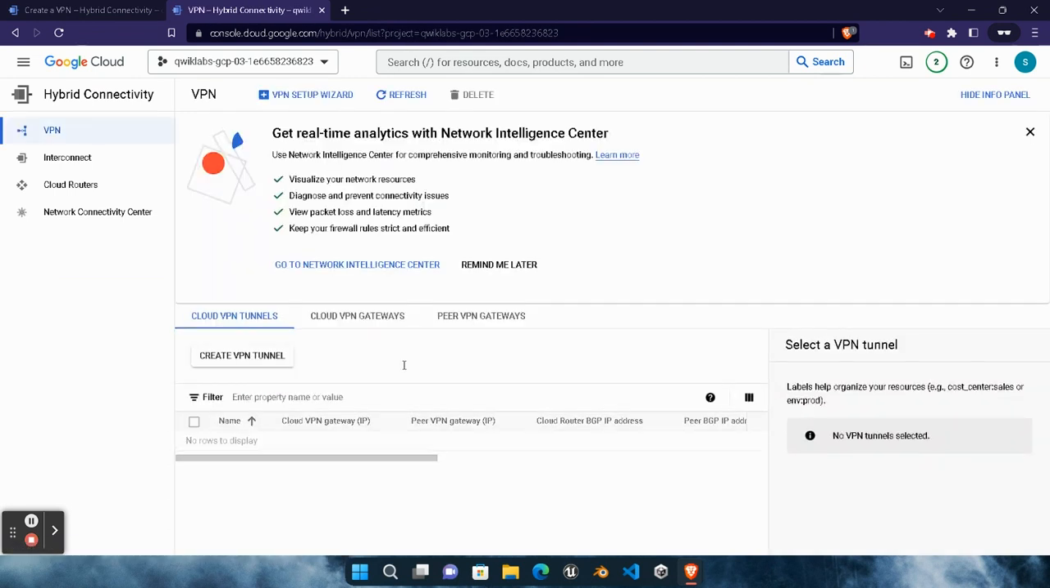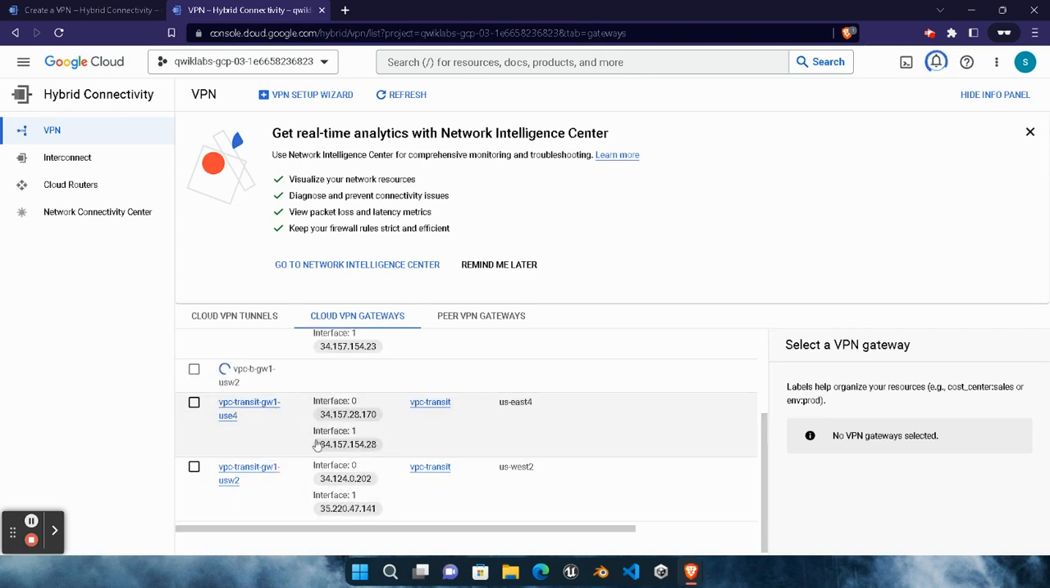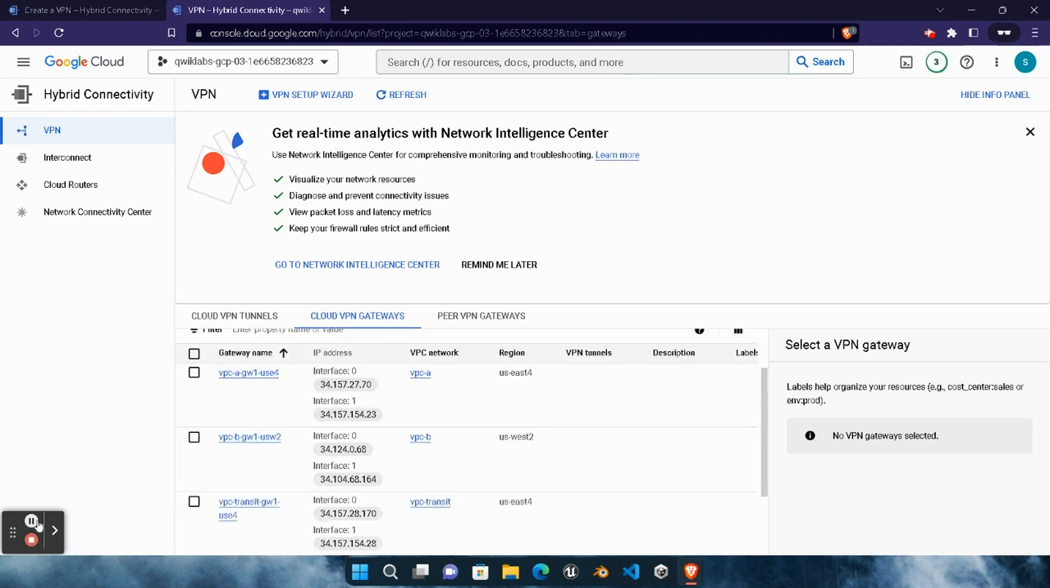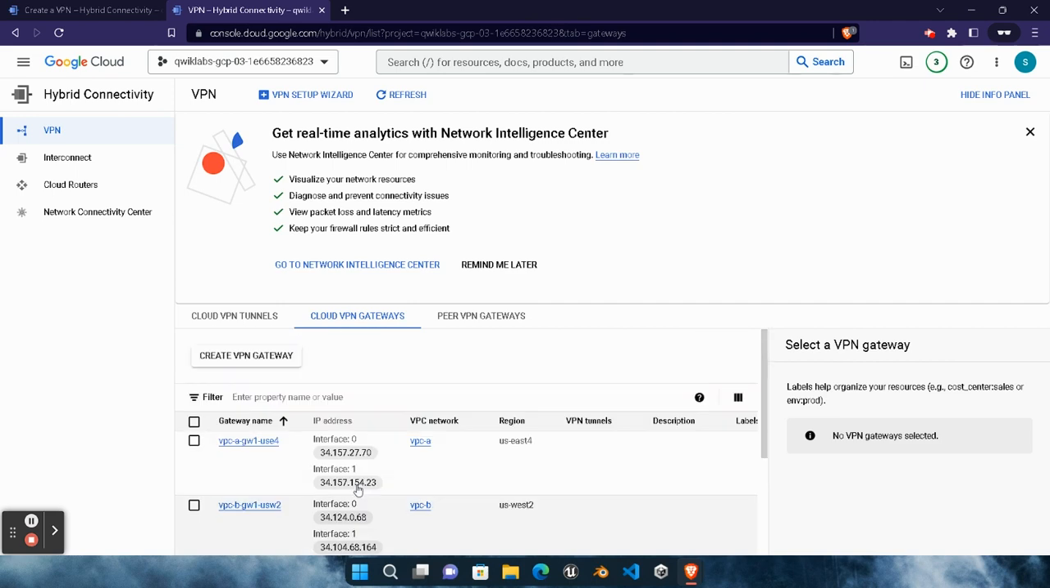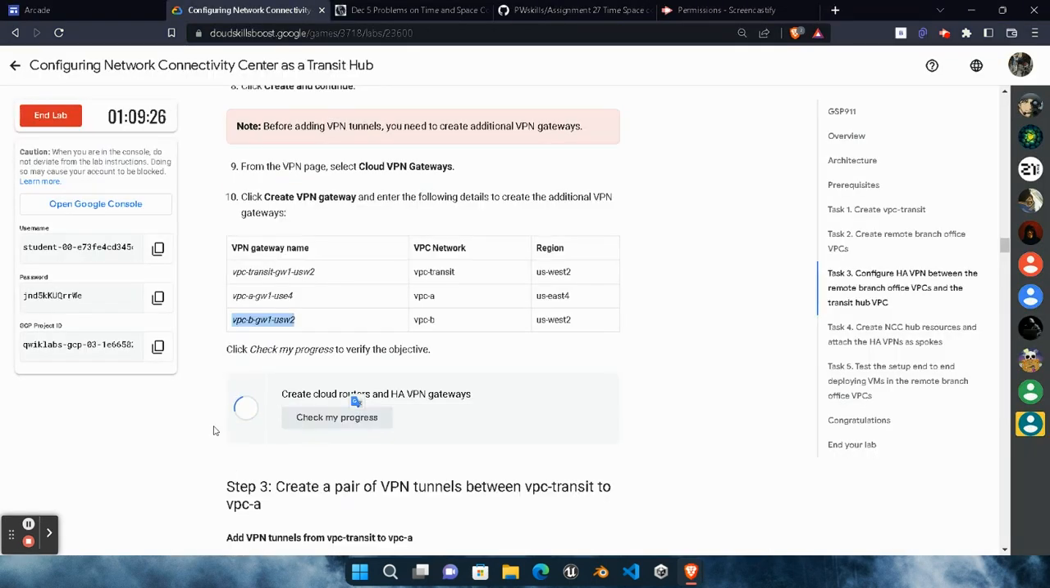Now we are done with creating 4 Cloud VPN gateways. As you can see, when you click on Cloud VPN Gateways, there are a total of 4 Cloud VPNs that are created. Now once you have created all the VPN gateways, come back to the lab, click on check my progress and you will get a green tick here also.